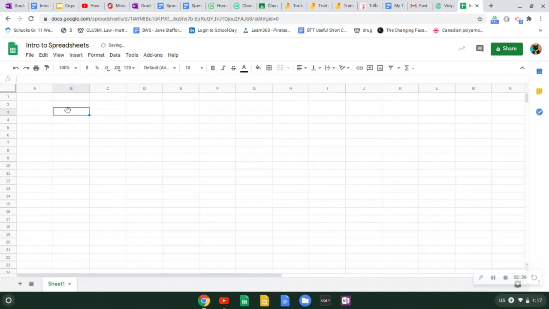Okay, so I'm going to enter some data. I'm going to pretend we all went apple picking. Very exciting, I know. So I'm going to have two headings for my data. The first one was name, and I typed that into cell B2. And the second one, I'm going to say number of apples picked.